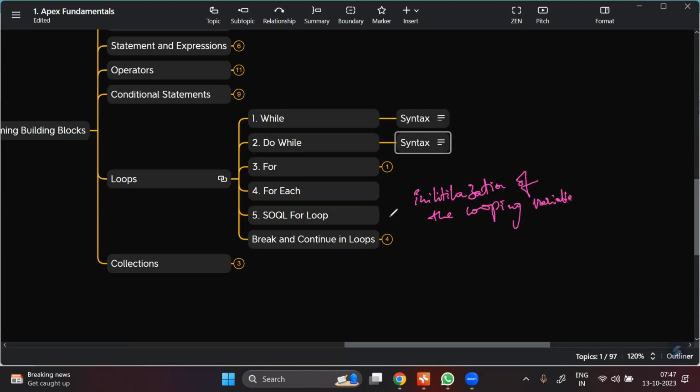Here also we first initialize the looping variable, and after that there is something called the do block. We will not write the condition first. We use the do keyword, and after the do keyword we simply write whatever block of code we want to execute multiple times. That block of code we write within this do block.